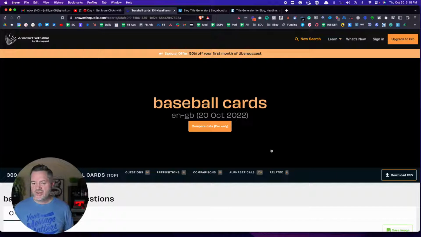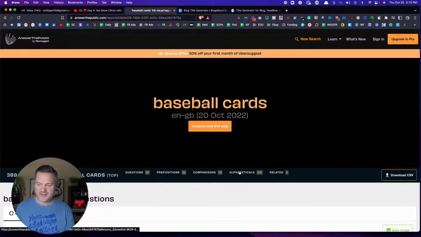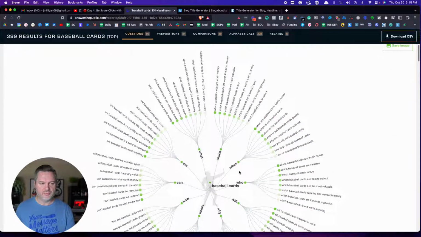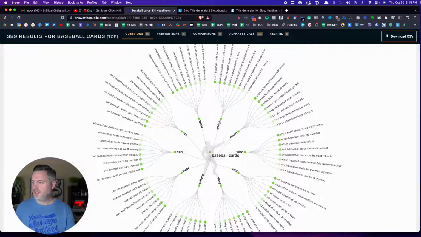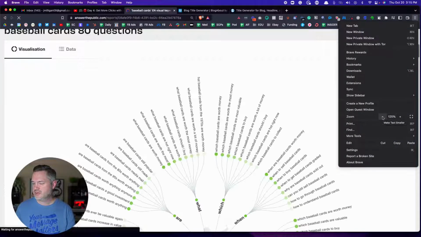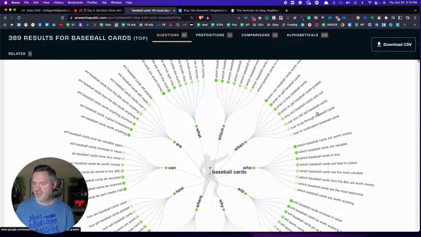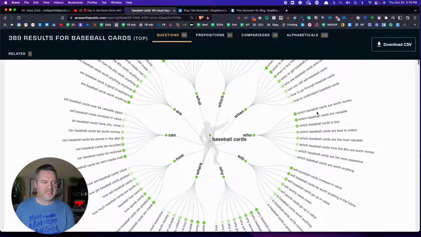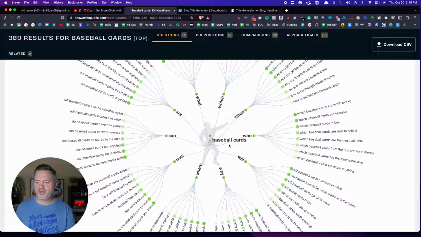And right now it's searching. It's searching through, and I know it might be hard to see, questions, prepositions, comparisons, alphabetical. And so here we go. All right, so let me make this a little bit bigger. See if you can see it a little better. So notice that it's searched the question, baseball cards, but it did it with the word which, when, who, will, why, where, how, can, are.